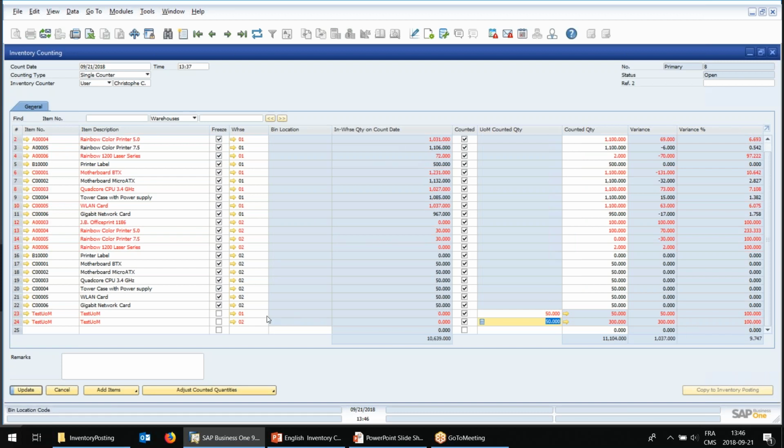Okay. So I have all of my items. I will be ready to update the information now. So once again, I have not posted anything in SAP. I'm just preparing the file to be imported with the right quantities, the right batch, and the right serial number.